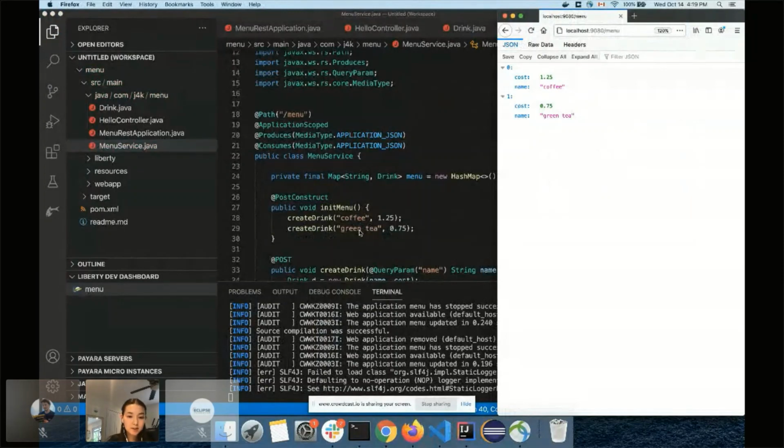Now, microservices typically are connected to other microservices. So we would actually want to connect this service here to maybe another service for the cafe. So we'll connect the two using MicroProfile REST client, and I will show you how to do that. First, I'm going to delete this hello controller class here since we don't need it anymore.